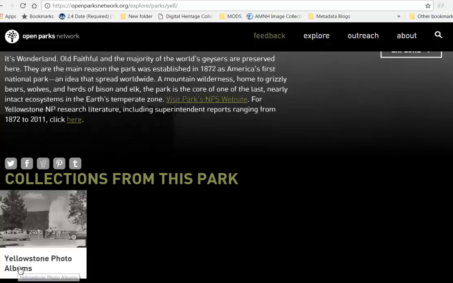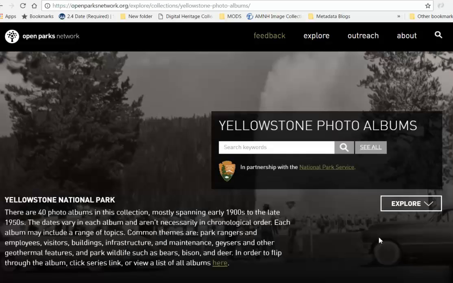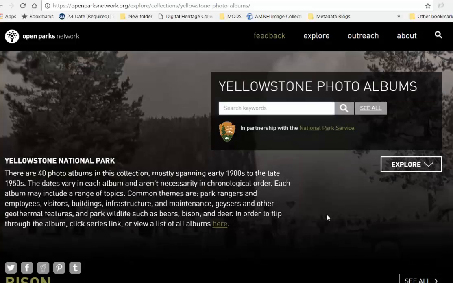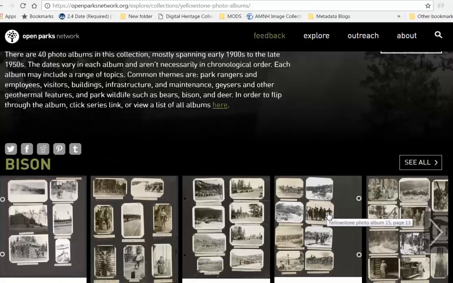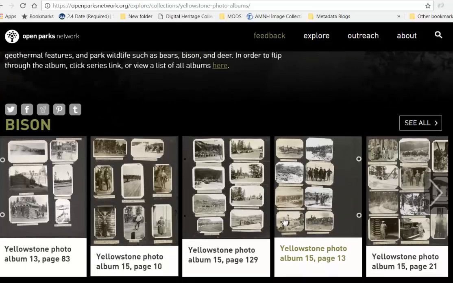If we had multiple collections, this whole row here would be filled up with icons, images that then link to that collection page. So here's our photo albums collection, and you could do a keyword search here that will search across essentially all of the metadata fields that we currently have associated with our records, including titles, descriptions, transcriptions, as well as location data.